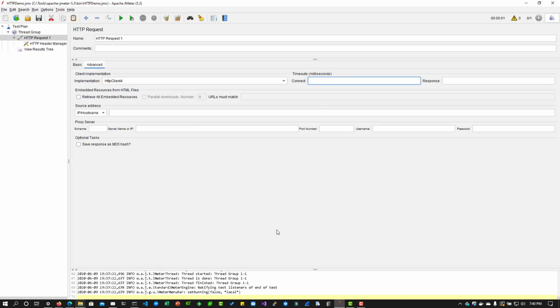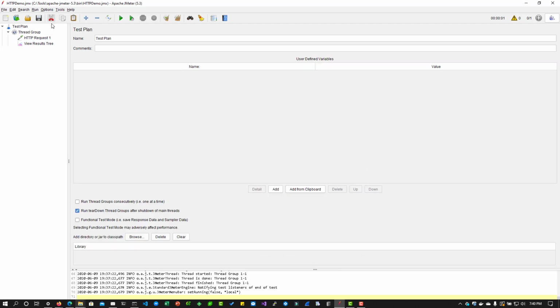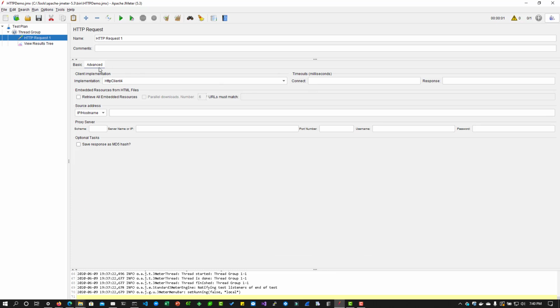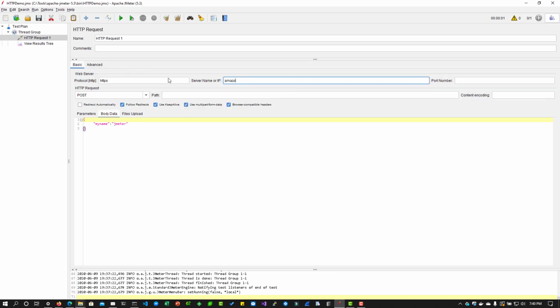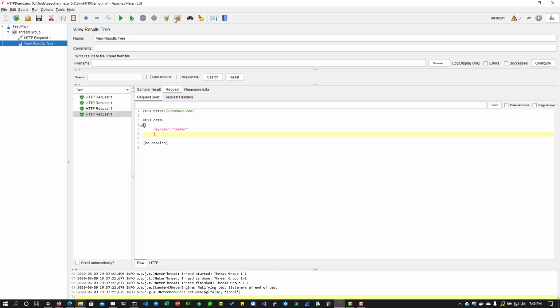Okay, now it is very critical to understand the next part, the embedded resources. Embedded resources is very, very important to understand, because this will define how you are going to simulate your request when comparing with your browser. So I'm going to delete everything here, and let us configure in the basic, say https amazon.com, and I'm going to delete everything, enter get here, and remove this.